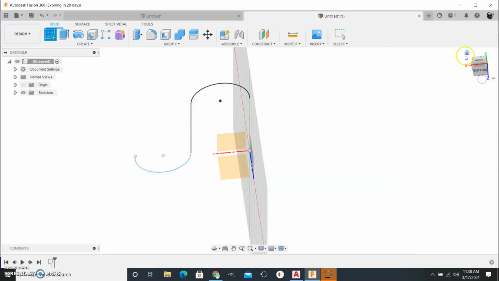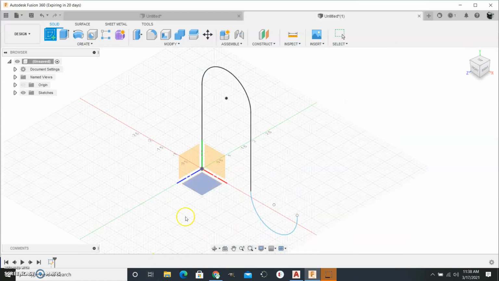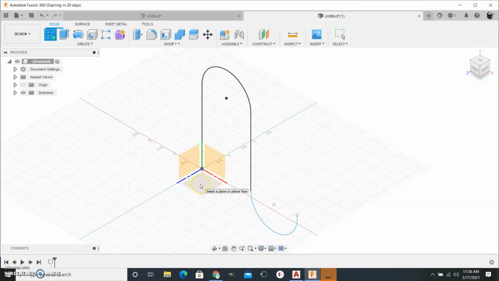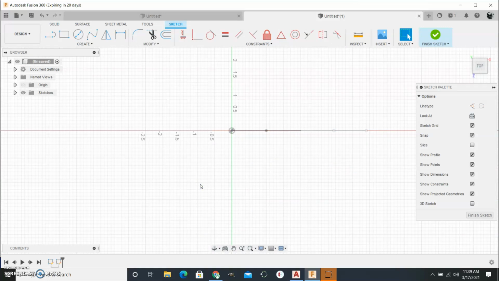So you're looking at it from underneath, in a sense. I know that this is the plane right here. Obviously, it's not this one, and it's not this one because those are vertical. This one is the one I want, so I choose that.